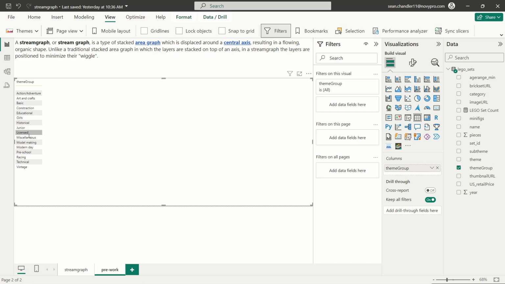We've got educational, model making, modern day, preschool, racing, technical, and vintage groups. And then there's some stuff that I guess can't be categorized to a theme. So we've also got a blank value here.